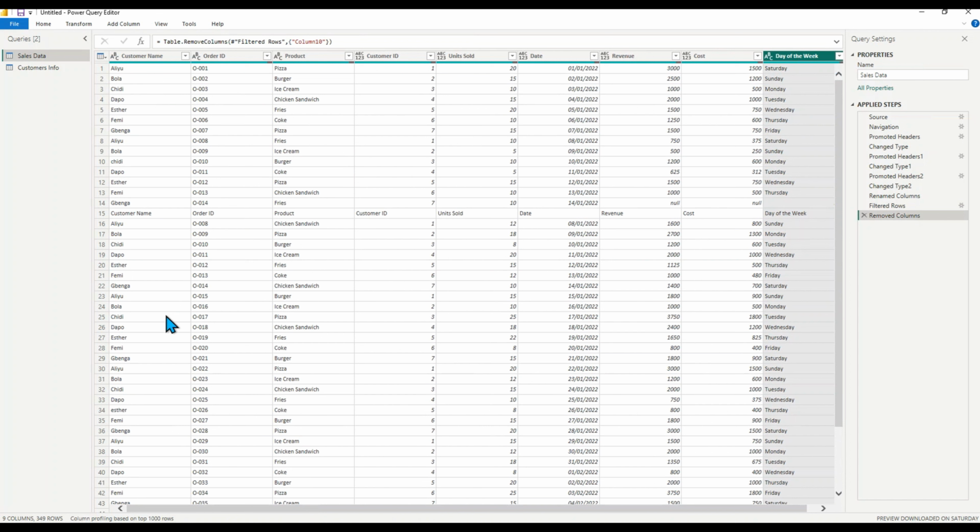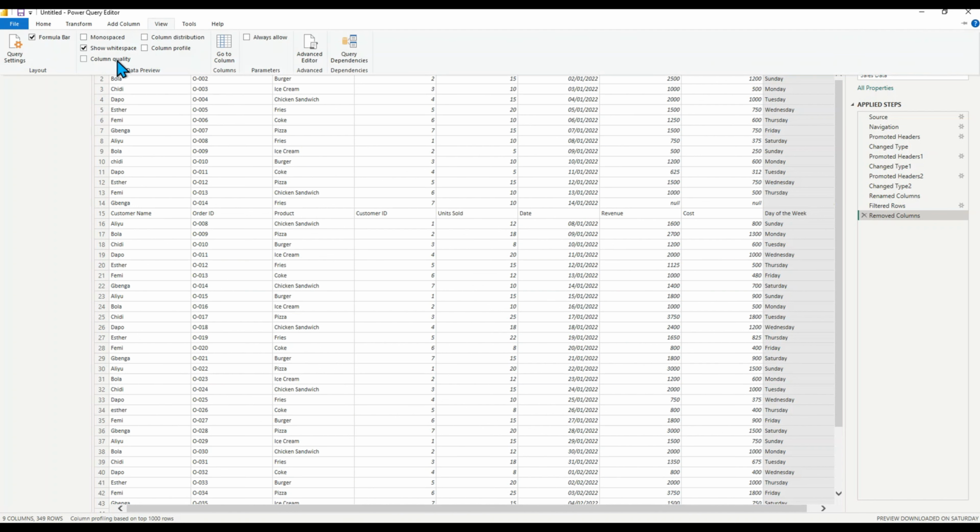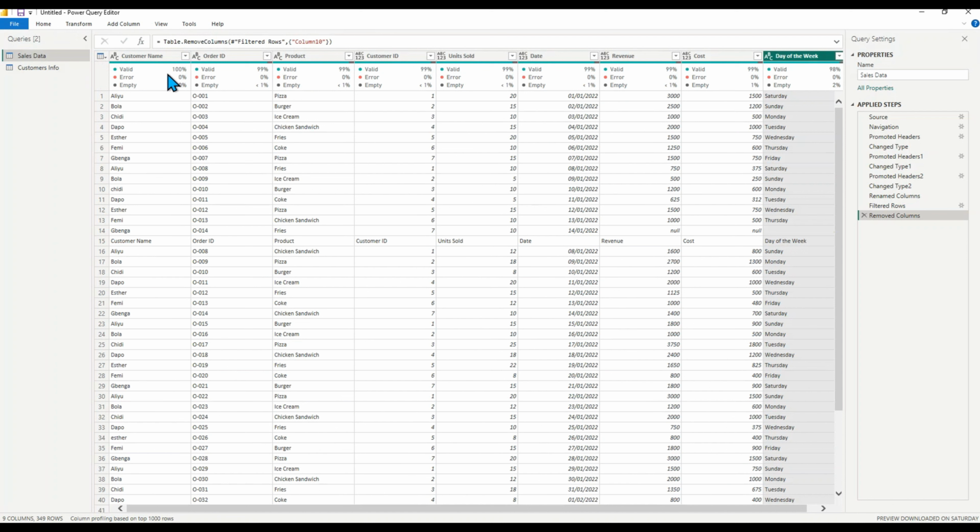So next here is that our data is beginning to take shape, right? So you can see now here we have this showing 100%, meaning there is no empty value here. Let's try to check it back, show our column quality. This is showing 100% because we've removed the empty spaces.